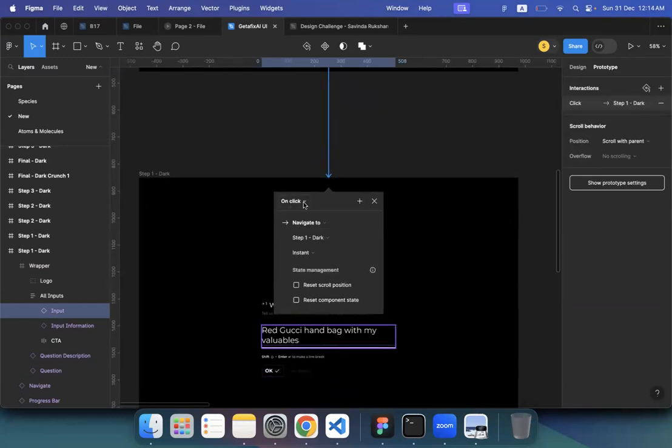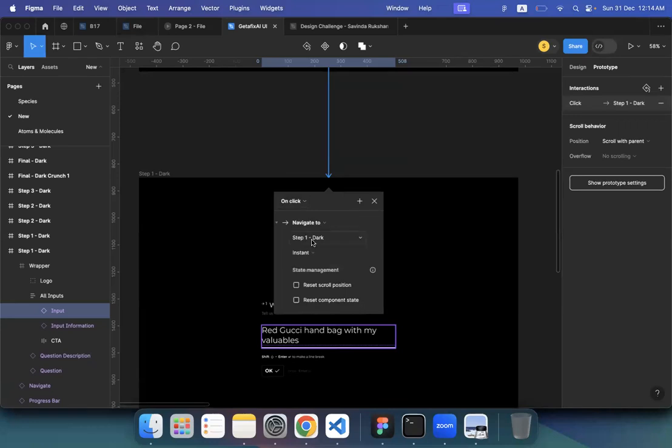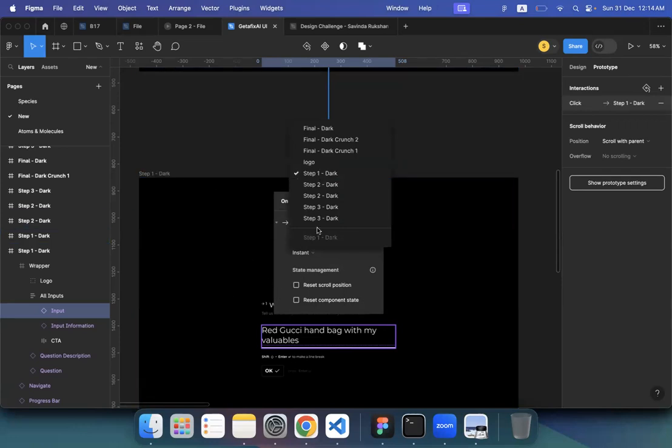What is the user behavior? Should it appear on click, on drag? On drag means when we are clicking and dragging your mouse while pressing. Or we can map it to a specific key on your keyboard, and also mouse enter, mouse leave, and those options are there. So I will select on click, and I want to navigate to this one, step one, dark, this one.